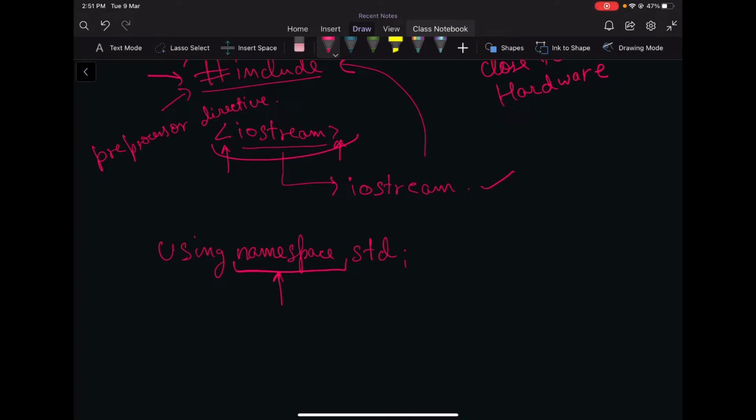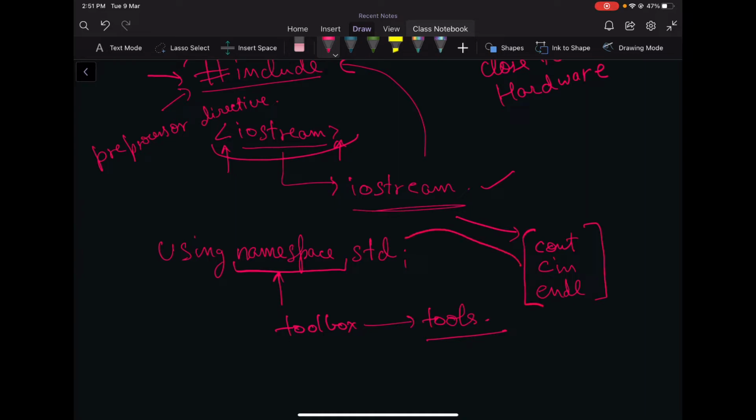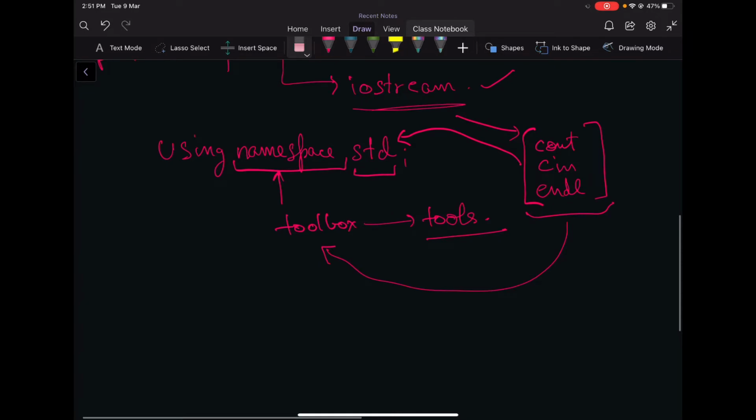Namespace concept means this is basically a toolbox containing all the tools that are inside this toolbox. That means you see, we are having this iostream file, right? This has many tools that are with it, like cout, cin, and endl. So these are some tools that are inside this iostream. But all these tools are defined inside this standard namespace. That means these tools are inside a toolbox named std. Okay, this std stands for standard.